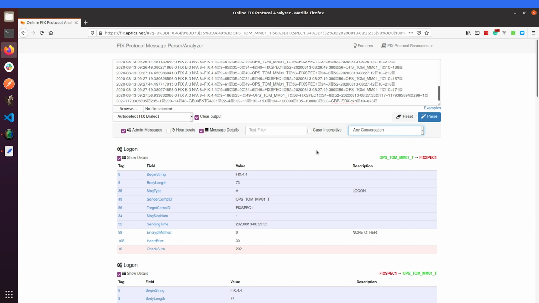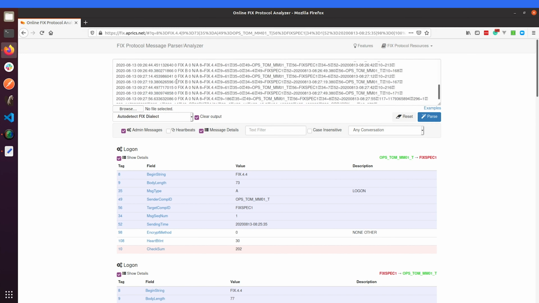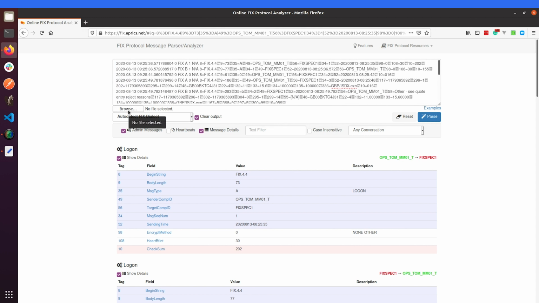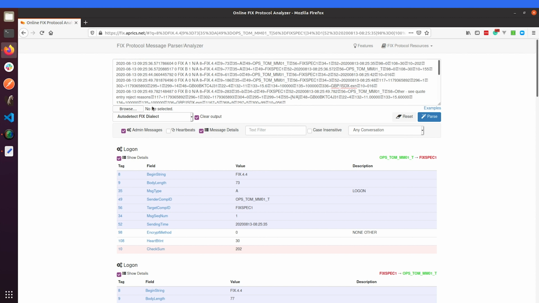One final thing to point out on this particular parser is that the URL itself changes with the content as we put it in. Up here you can start to see that it says 8 equals FIX 4.4 and so on and so forth. This is a nifty little trick. You can also point to a log file and it will push it into the browser URL without actually sending it to the server, which is very cool. So no information is leaking over to the server. Everything's passed right here in your browser, but they've found a way for you to identify a file and have that loaded up instead of using copy and paste.